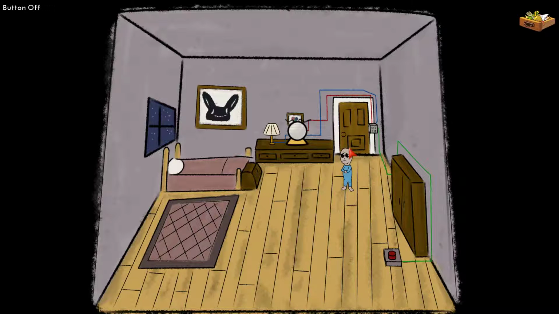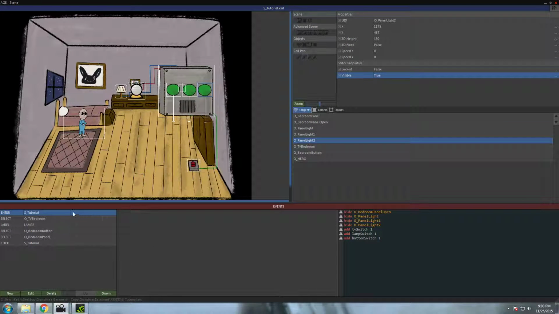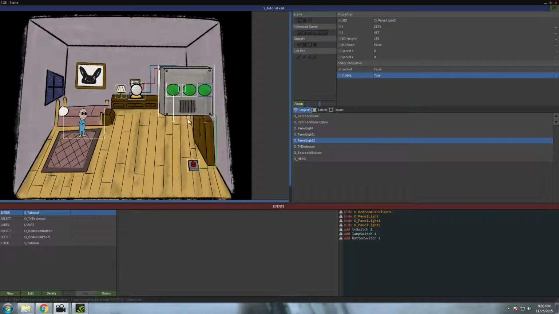you'd be able to open the door. In terms of how this is done, go back to the engine. The first thing you want to do is look at how this is set up in the scene. So we have the panel, you can see everything here.